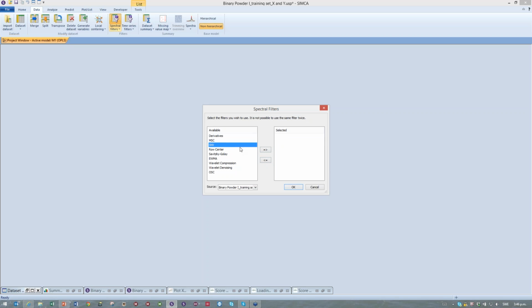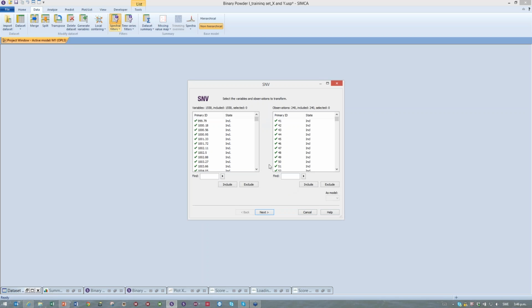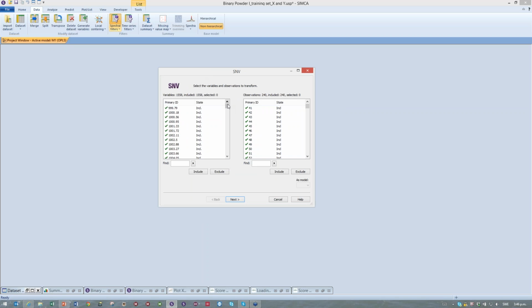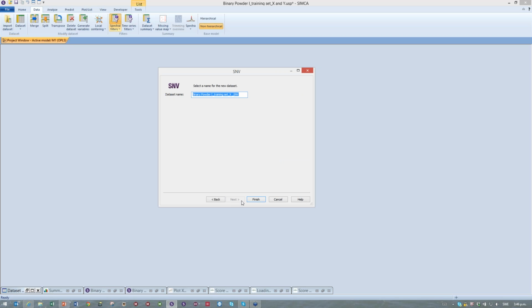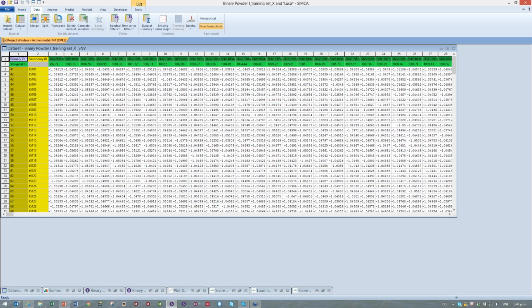Here we are not going to use anything but standard normal variate, straightforward, so we select that one. Then we have a dialog where we can select if we want to do SNV on the entire spectral window, if we want to remove outliers or whatever, do on a subset. Here we're going to work with all the variables and all the spectra of the training set, and just finish like that. And then this procedure creates a new data set.